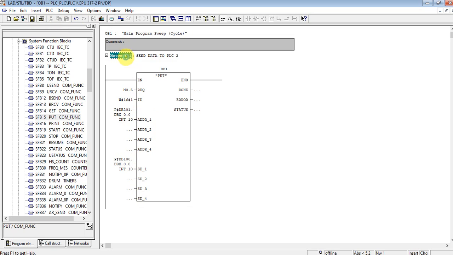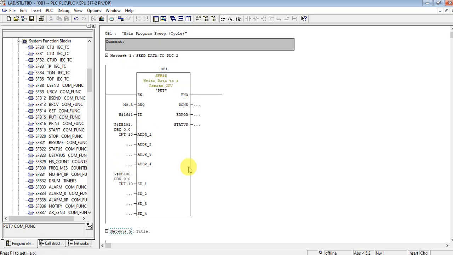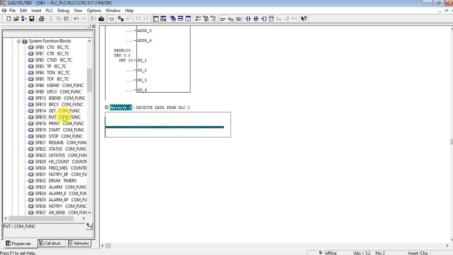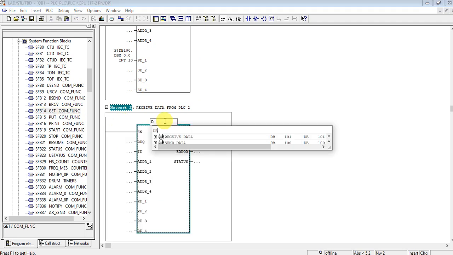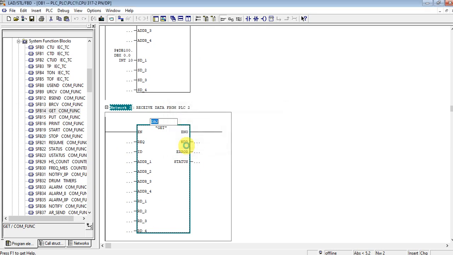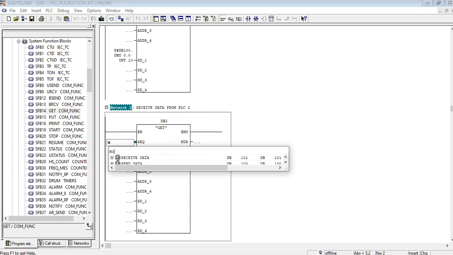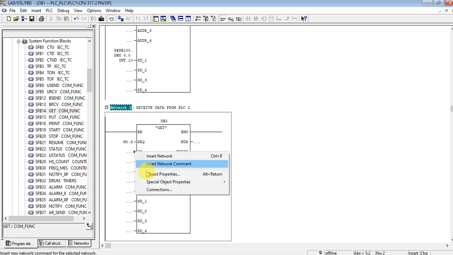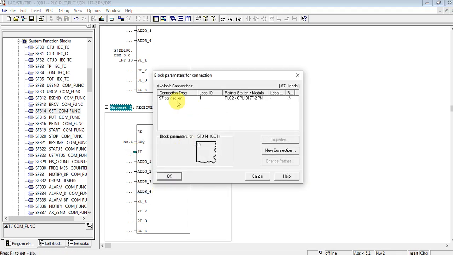Okay, let's add one network to receive data from PLC2. Okay, so to receive I have to use a GET again. Let me create the instance DB, let's say 2. The request will be activated by the clock memory. Okay, and the ID is going to be the connection.